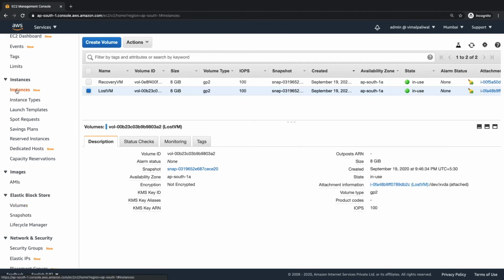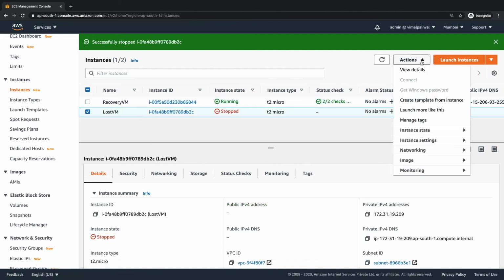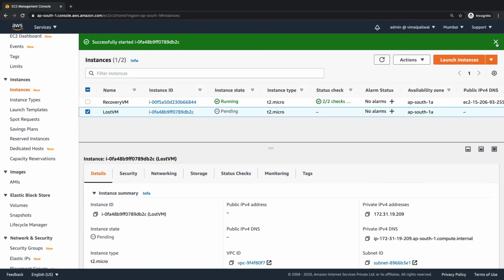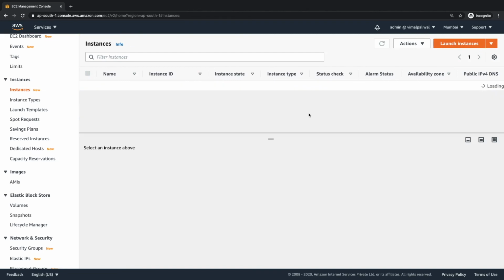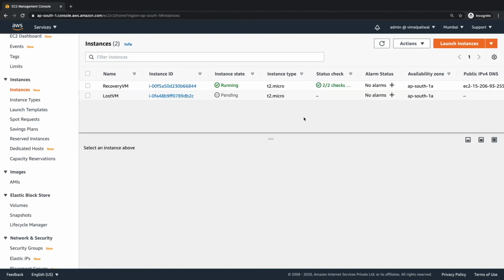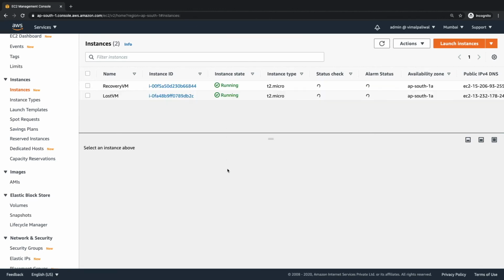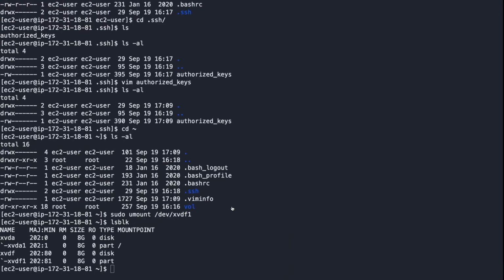Let's head back to instances. I'll select the lost VM and I'll start it back. Now this start is going to take a couple of seconds to a minute, so I'll just pause my recording and I'll resume once it's done. All right, so my lost VM is now in running state. I'll copy the public IP of my lost VM.